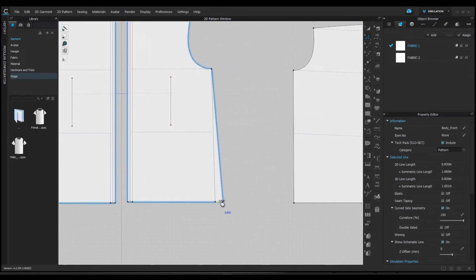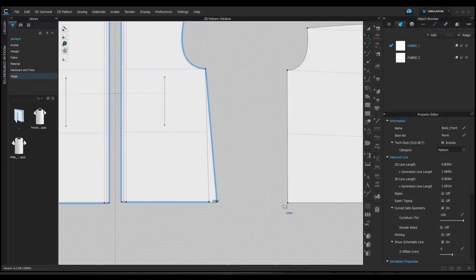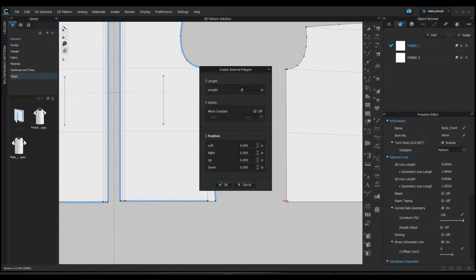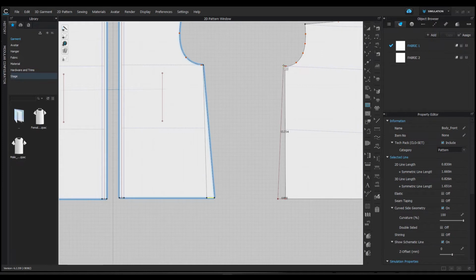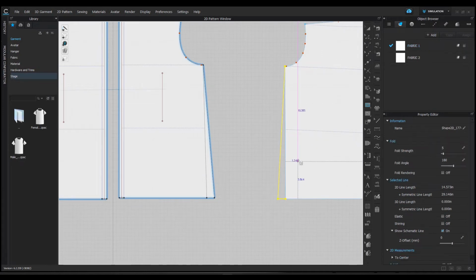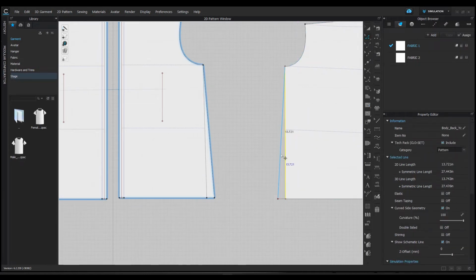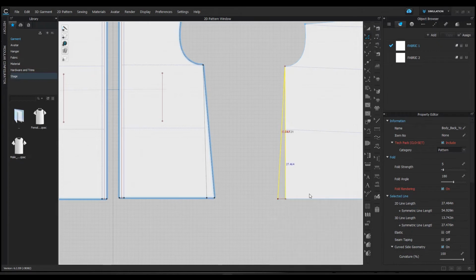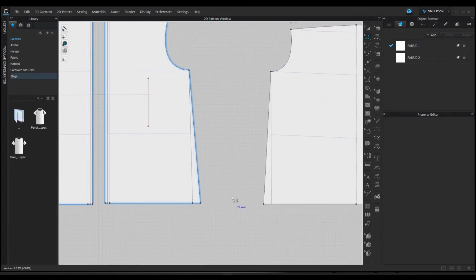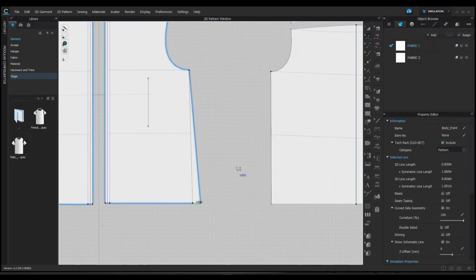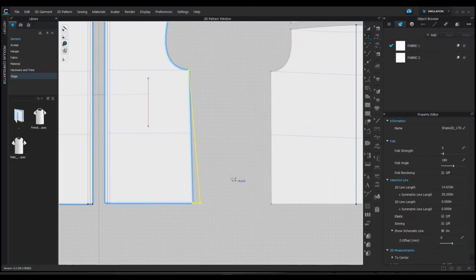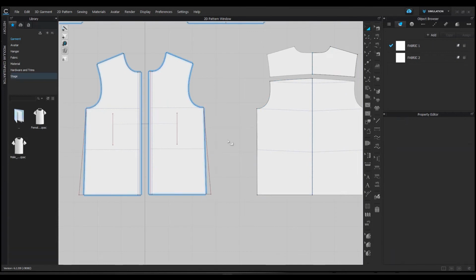So it's 0.830. And then I can right click and say 0.830, hit OK. And now I can just do the same thing. Like, so simple. It's amazing. I love it. Makes your life so much easier.